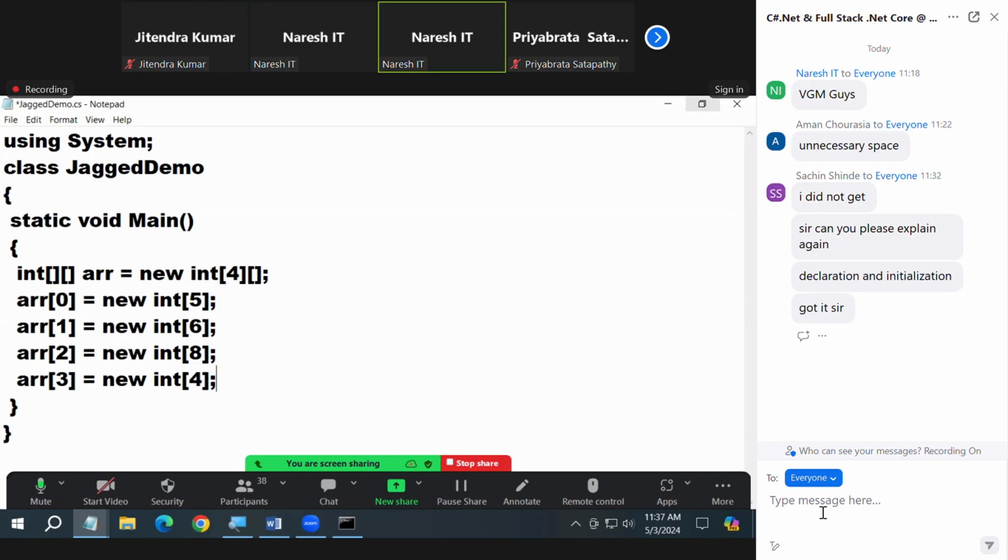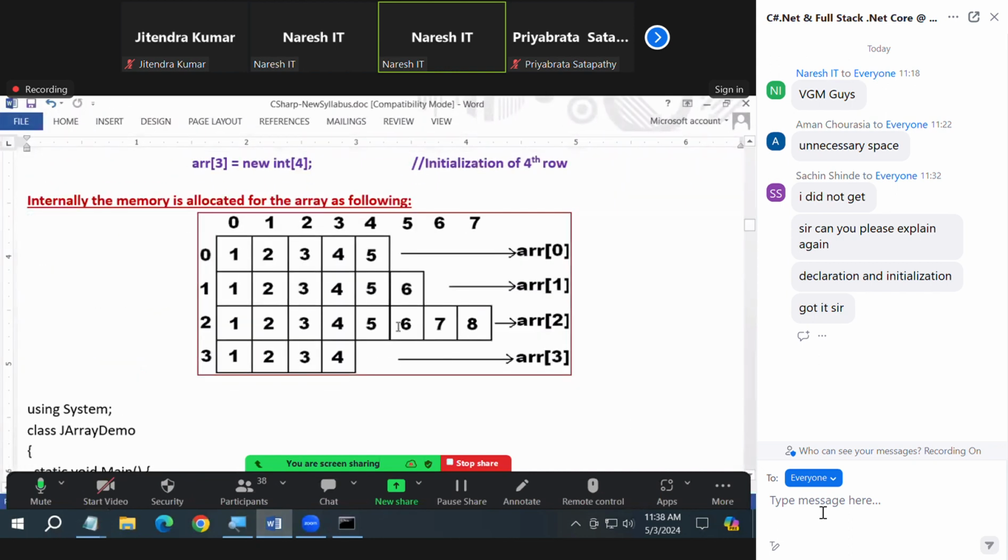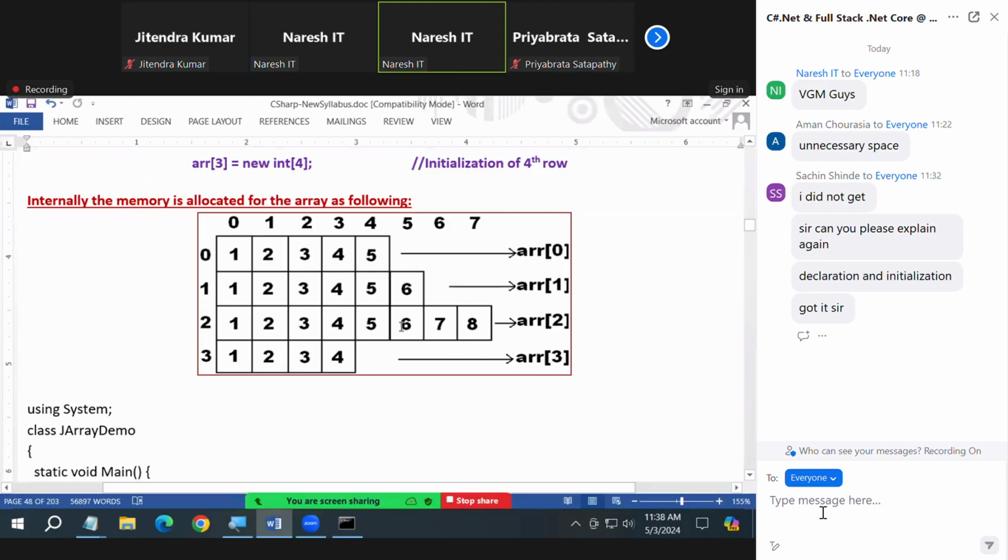Same process. First row you have 5 columns, second row you have 6 columns, third row you have 8 columns, and fourth row you have 4 columns. Internally the memory is allocated for you like this, with all zeros. I want to see this output on the monitor now. How many totally? 5 plus 6 is 11, 11 plus 8 is 19, 19 plus 4 is 23. Totally 23 zeros. Correct? Okay, print it and show me the output. This is the requirement.